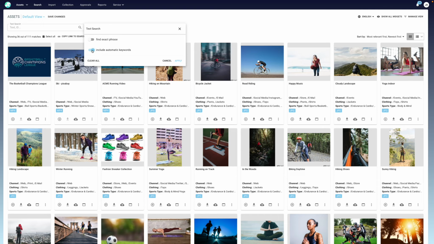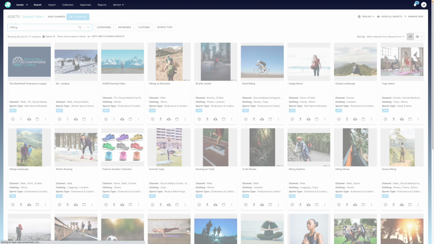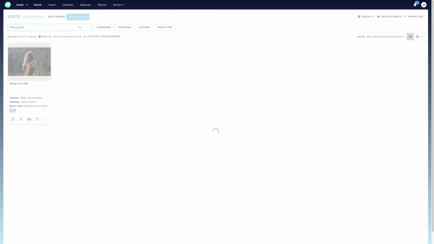This is where we would turn the AI on and off. I'm going to leave it off for a moment. Let's say I wanted to search for hiking. As you can see from our search, we have found many assets with the dimension for hiking. But what if I wanted to narrow the search to hiking in the hills? If I search for this, you now see that we only have one asset with metadata hiking in hills.